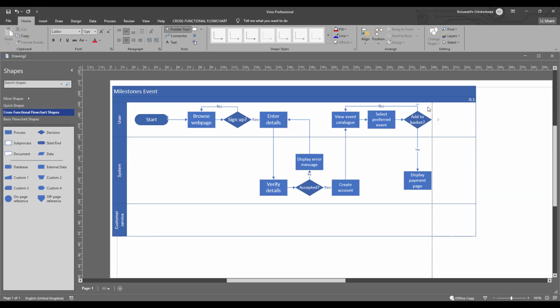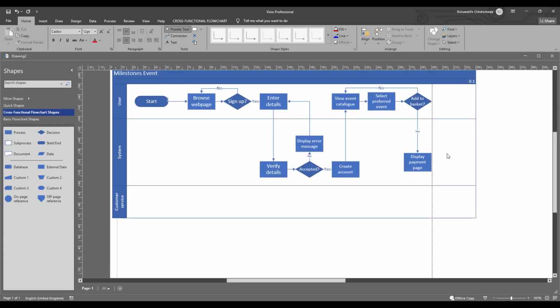Okay, so we're good on this. We've done the yes and we've done the no. Now to the display payment page. Display payment page, right? And actually, it goes back to the user. Now, user, select preferred payment option, right?